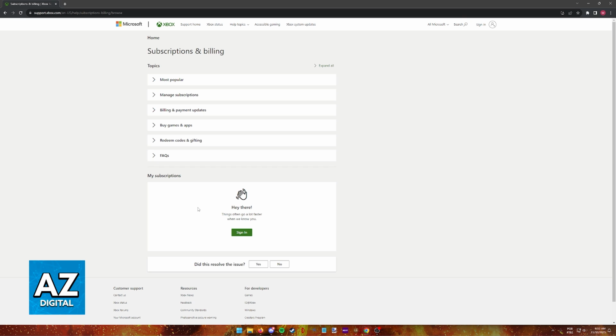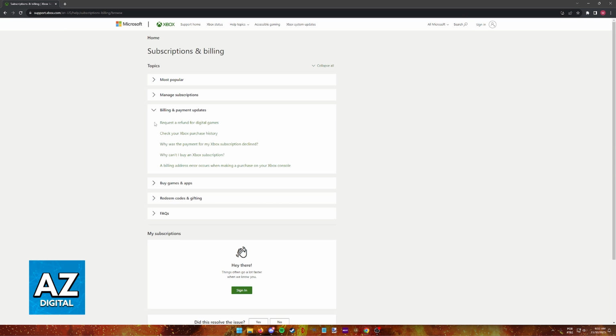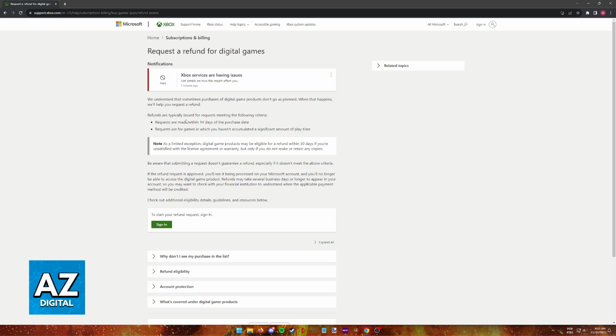You will be redirected one last time to this page where you can find the option to request a refund for digital games under billing and payment updates, so click this option. As of today, this is the only way to properly receive a refund for any purchases that you have made on any Xbox console. As long as you sign into the same Xbox account that was used to make this purchase, you will be able to initiate this process.